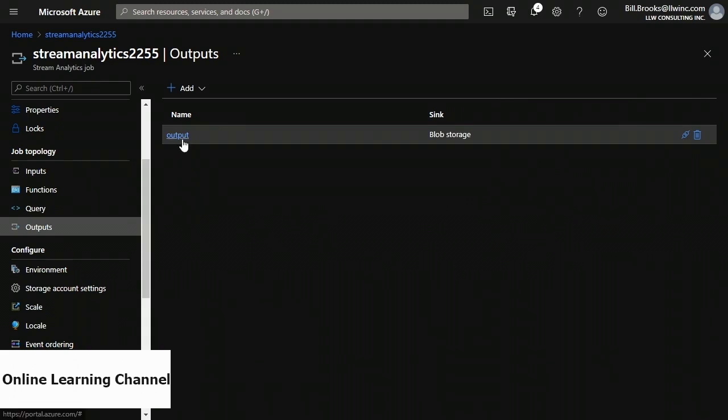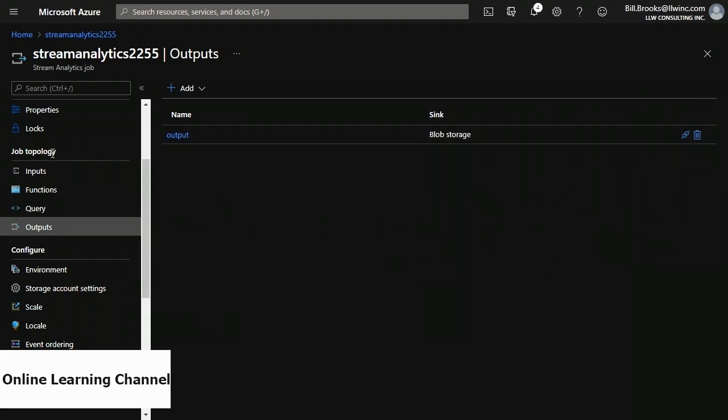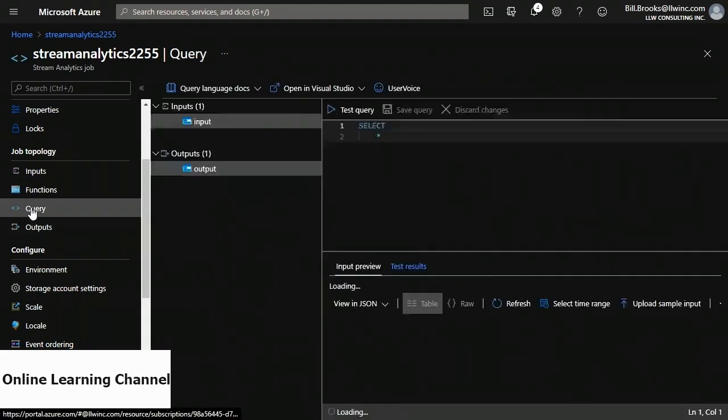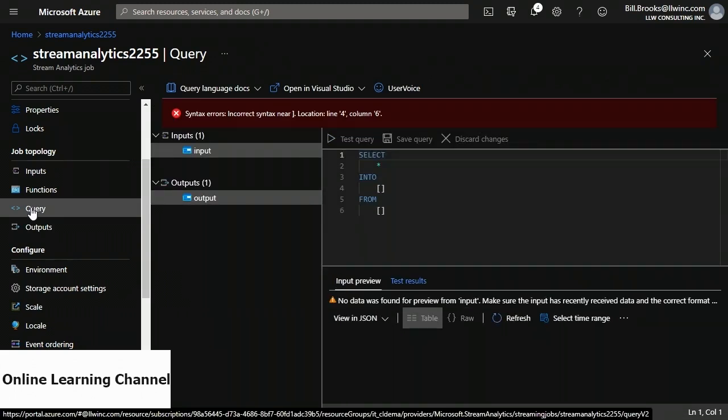So now going back to the left menu, under Job Topology, I'm going to click Query. And on the right-hand side, I get a query window. Now, I'm going to place a query in here. This is a query that actually processes the input and creates the output stream.